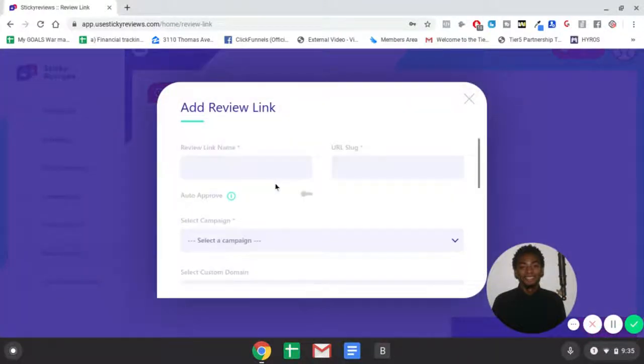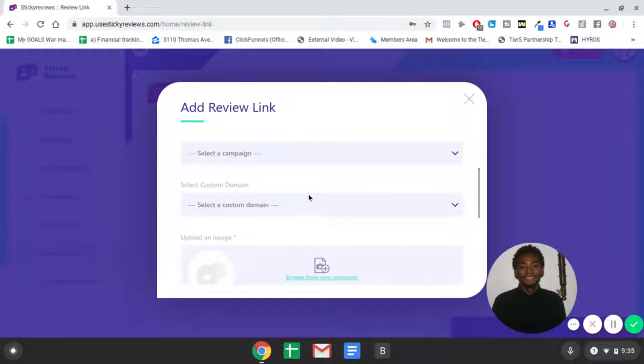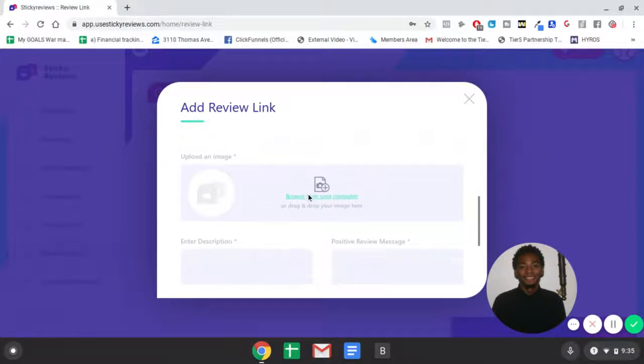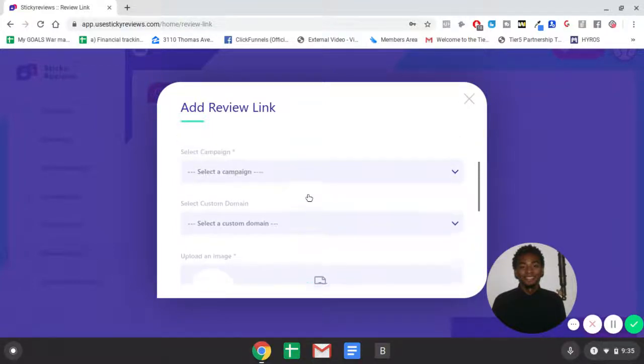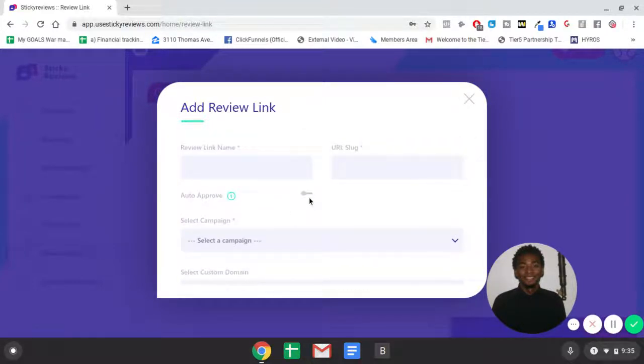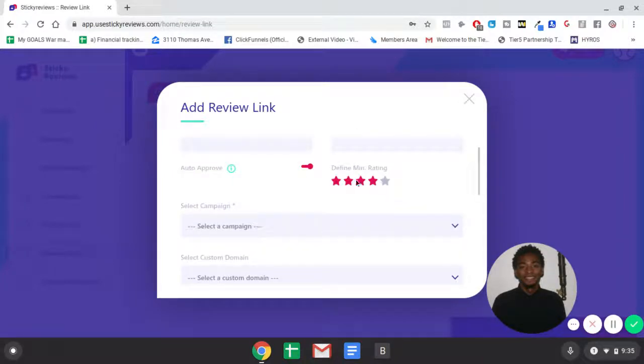So then here's the review link. The review link is pretty simple. You create the review link, you create a URL slug, you can auto approve. I only recommend doing auto approve if you have filters set up, so you're not going to get any bad reviews, and it's not going to add any bad reviews to your campaign at all. But I would just do auto approve. Just turn it on. And like I said, define minimum rating.